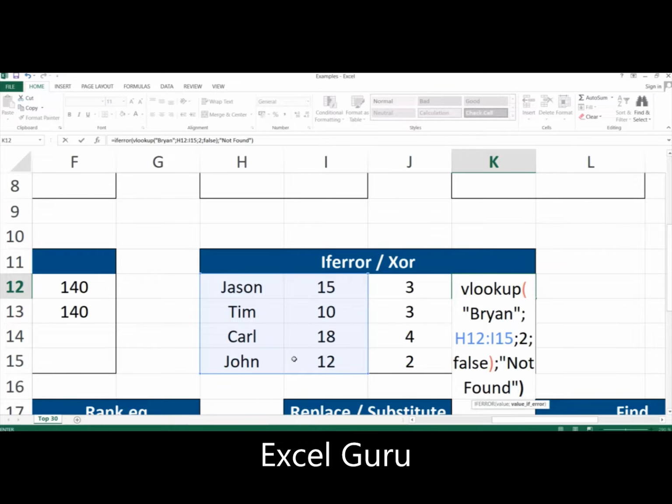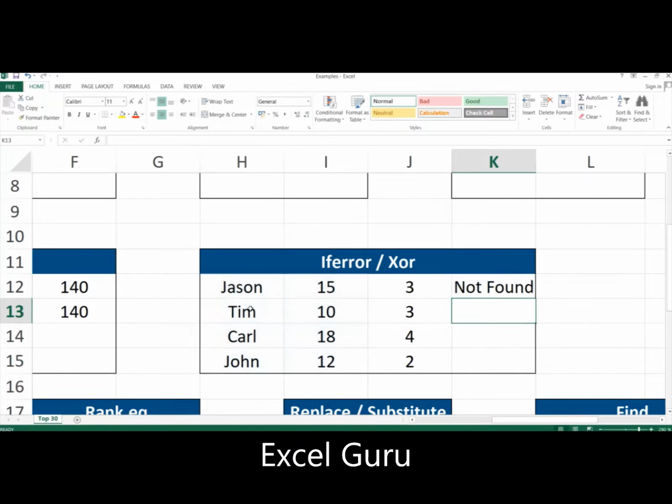So as you can see, there's no Brian, so the VLOOKUP formula inside will return an error. Which basically means now we have ensured that in case of an error, we have a specific outcome that will be returned.